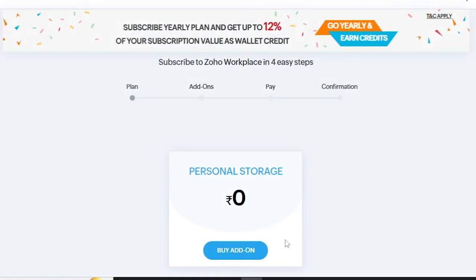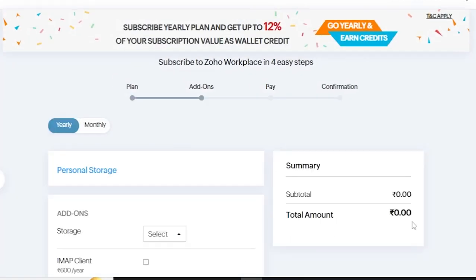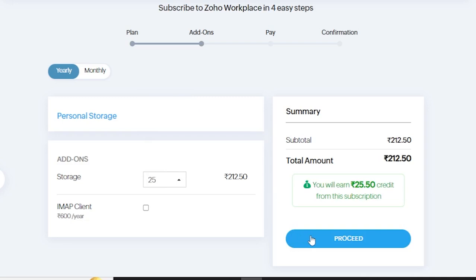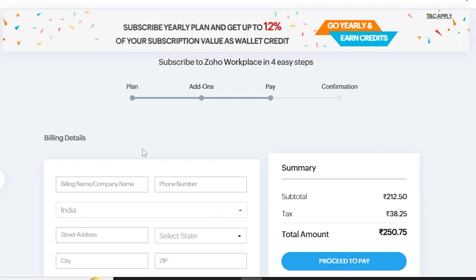Here you need to click on buy add-on, and guys, here you can select a storage, okay, according to your need. For an example, I need this much. Okay, just click on it and click proceed, and guys, here you can fill up your billing details, and after you fill up you just need to click on proceed to pay. So this is how you can purchase the plan. You can choose and buy a plan based on your need depending on how much storage or space you require.